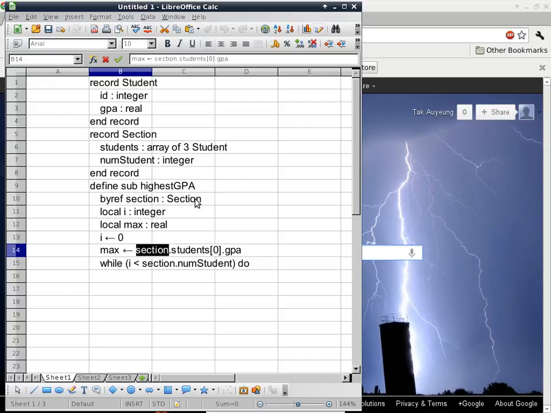Okay, we'll read it one portion at a time. What is section in this case? What is it referring to? The record by ref section. It's referring to a parameter. See, we have a parameter by reference here. Section with lowercase is just referring to the parameter. The parameter is a reference, but it's a reference to a section.